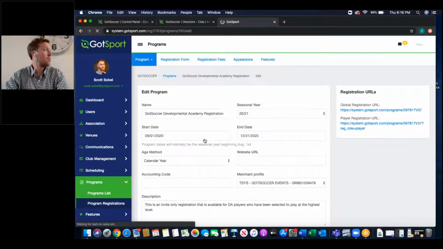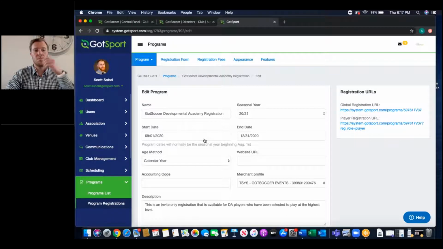So if I click into this dummy registration here, this initial screen of your program setup is going to cover a lot of the basics. It's really setting up the skeleton of your program. As I go through this screen though, you're going to see where you're going to collect a ton of information just from this first screen.